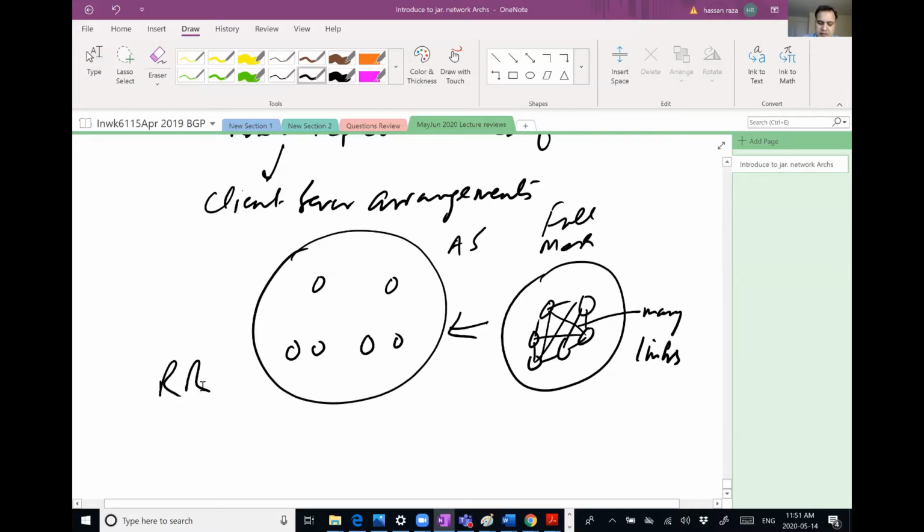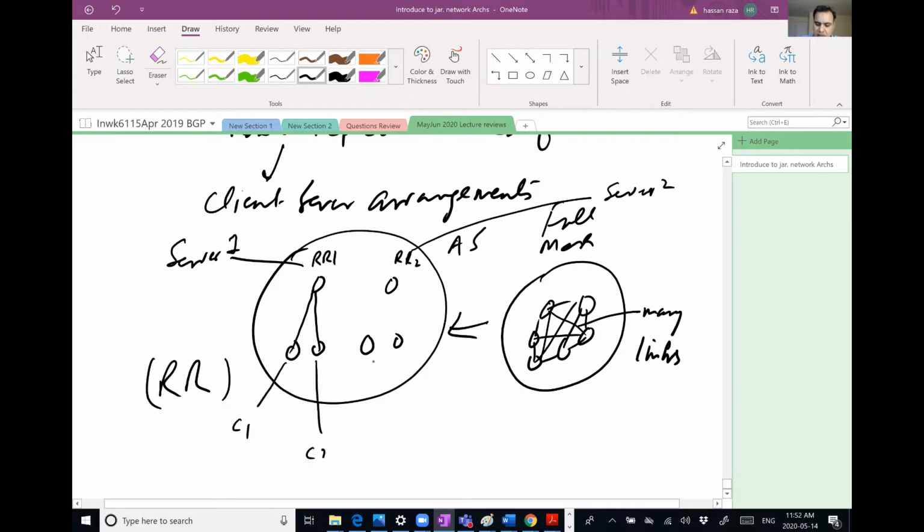Route reflector is also written as RR. So what I would do is, as I said, it's a client server. So I would make some of them as servers. I will call them route reflector. So I would make route reflector 1, route reflector 2, and I would create adjacencies or peerships between the route reflectors. So this is server 1, and this is server 2, and this is client 1, this is client 2, and these are the two clients of this server. Let's say client 3 and client 4.